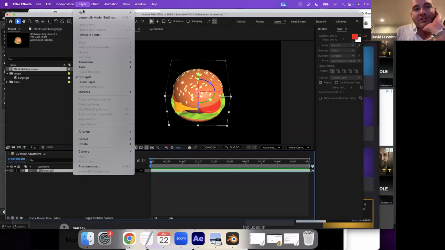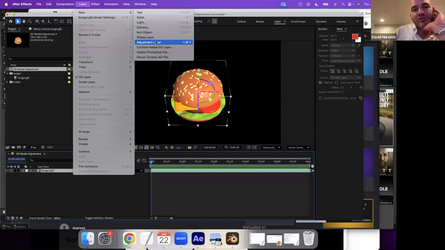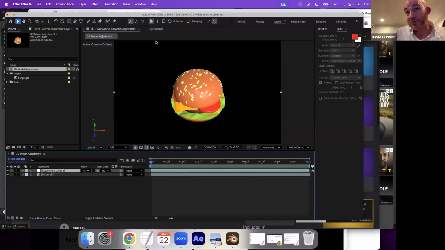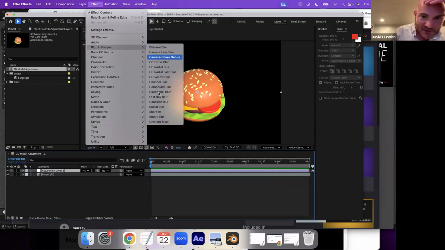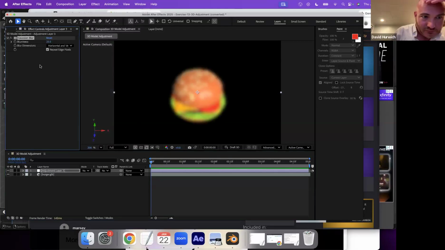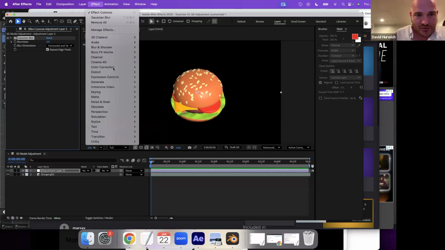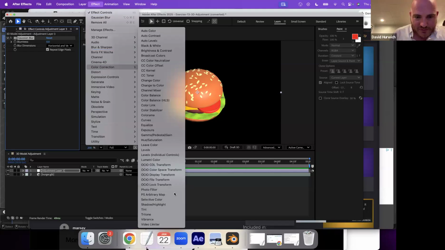I'm going to create what's known as an adjustment layer. So if you remember, an adjustment layer allows you to apply effects to anything below it. So I'm going to take this adjustment layer, and that is what I'm going to apply, maybe the Gaussian blur. And when I do that, you can see that is a way of getting around this issue where now I can blur this particular item. Or maybe I want to, oh, I don't know, maybe tint.